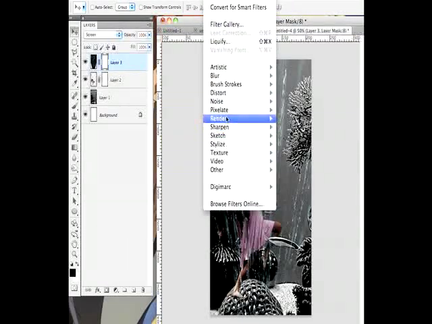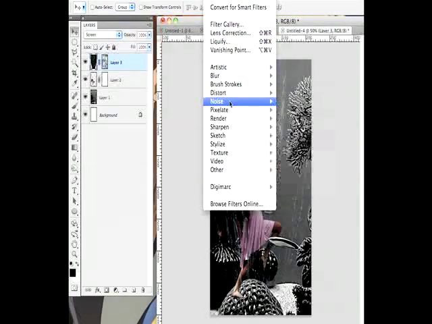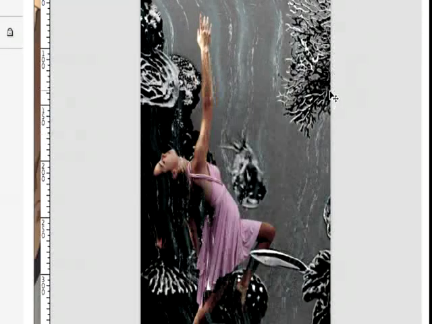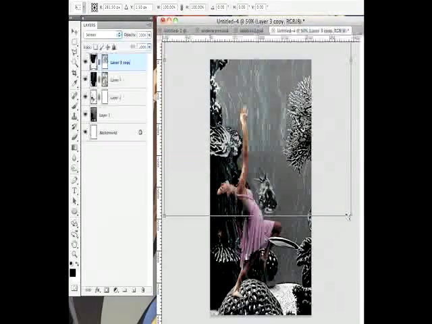And go into Filter, Render Clouds to break up the uniformness. Select back the layer and go to Filter, Distort, Wave. Enter in the value of these and press OK. Press Command J to duplicate and scale it to a position on our hand like so.